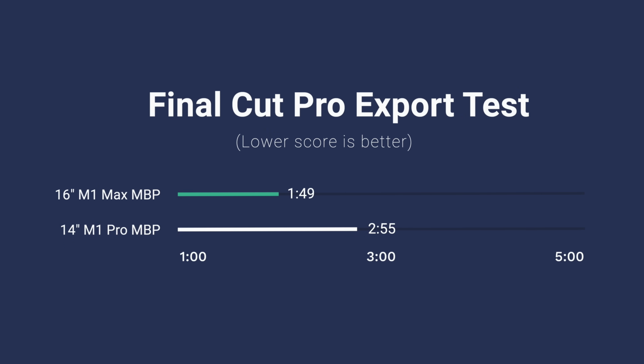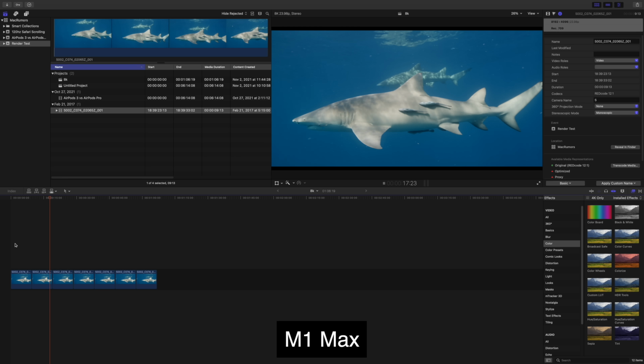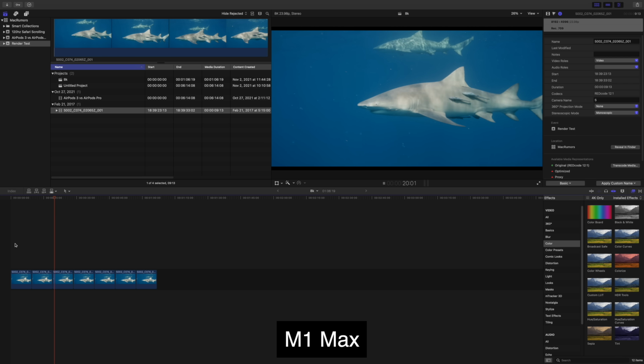Now, the phrase "time is money" definitely paints a picture here, and the M1 Max can definitely save you a lot of time, assuming you are working in some pretty similar conditions to what I have set up here. Now, the M1 Max does come with those extra GPU cores, which is definitely what's helping you out in this specific scenario.